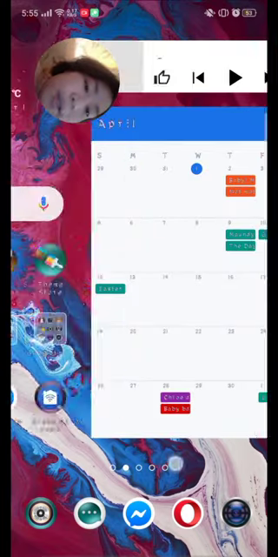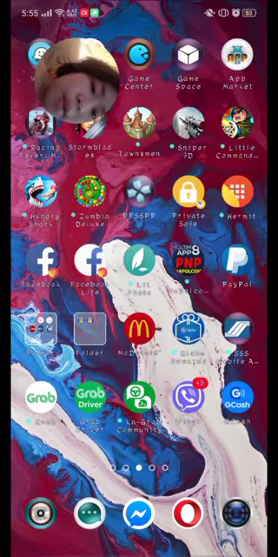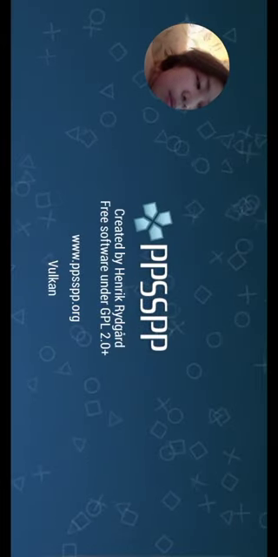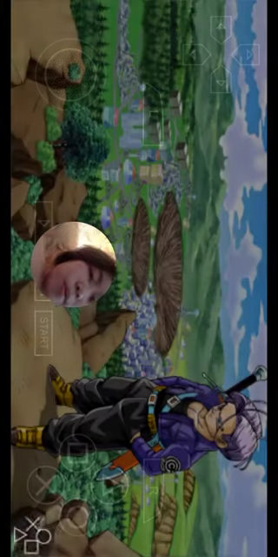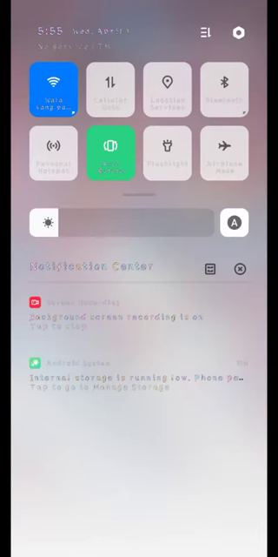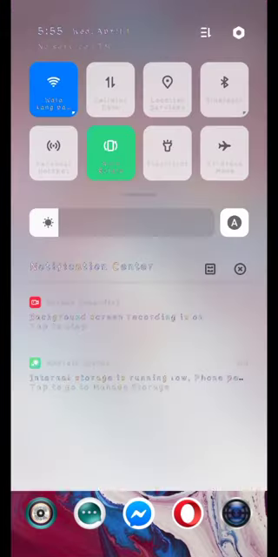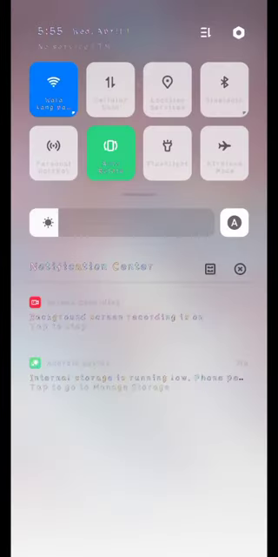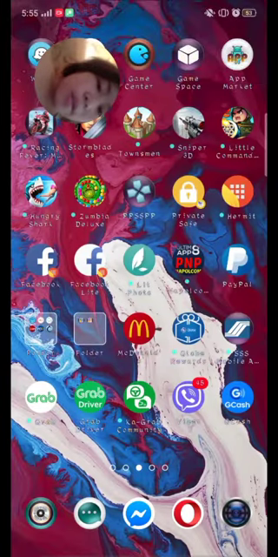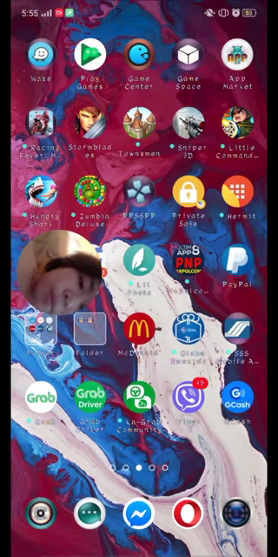So let's try again. Let's try again the PPSSPP. Still not working. Let's try to take out the Wi-Fi. Let's check if this will solve the problem.